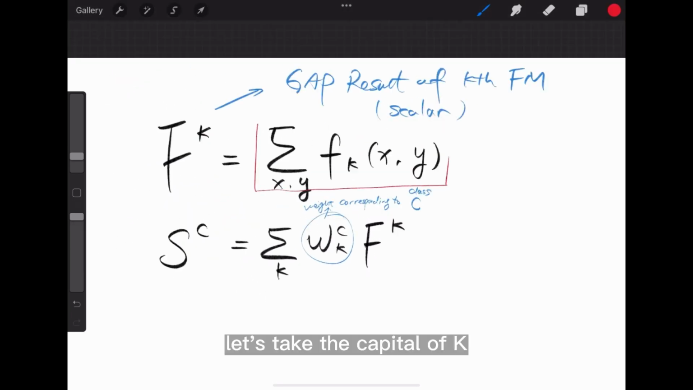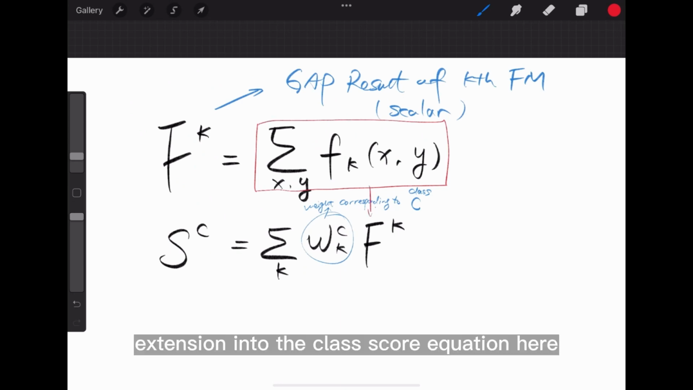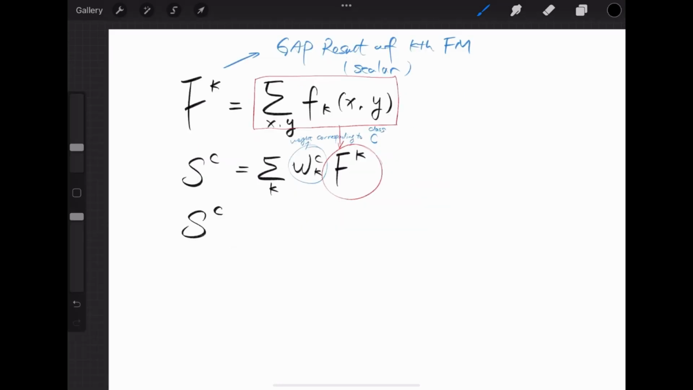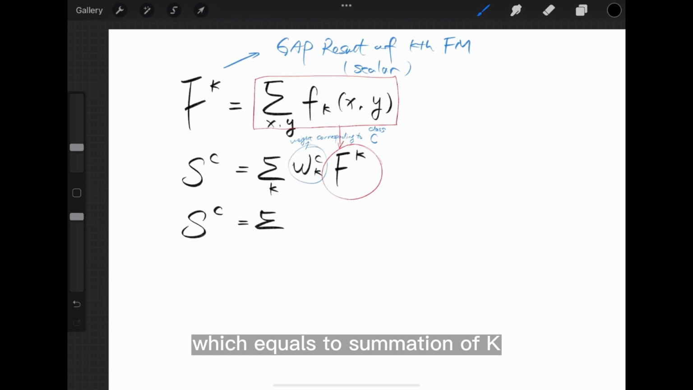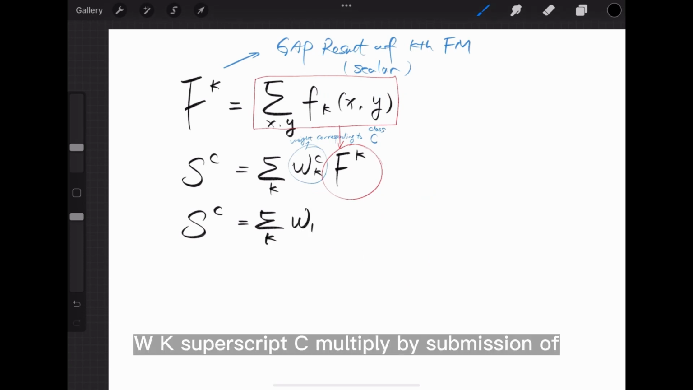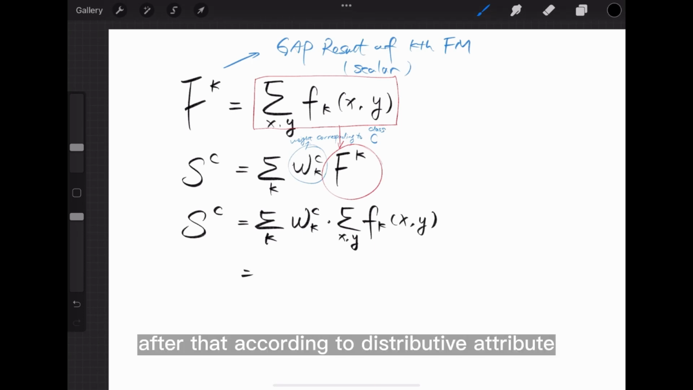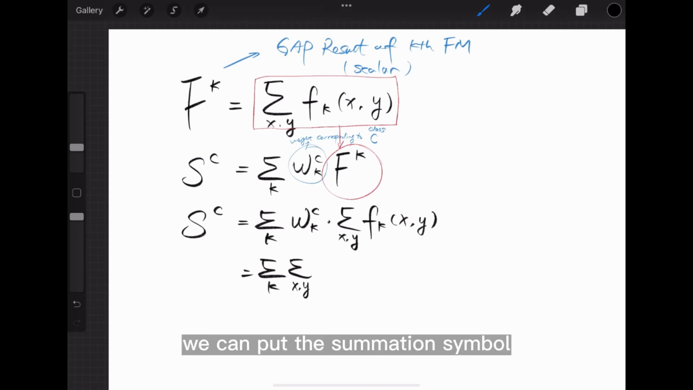Let's substitute the capital Fk expansion into the class score equation here. So we get a new class score equation down here, which equals summation of k, wk superscript c, multiplied by summation of x and y, fk of x and y. After that, according to the distributive property, we can put the summation symbol of x and y in the front.